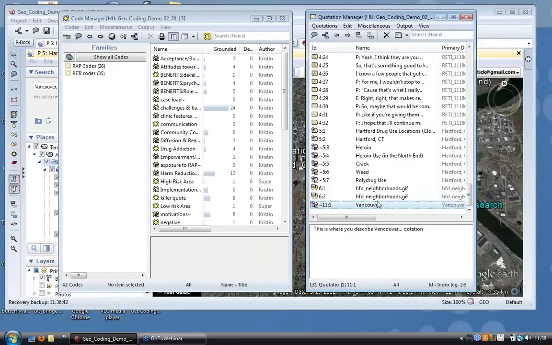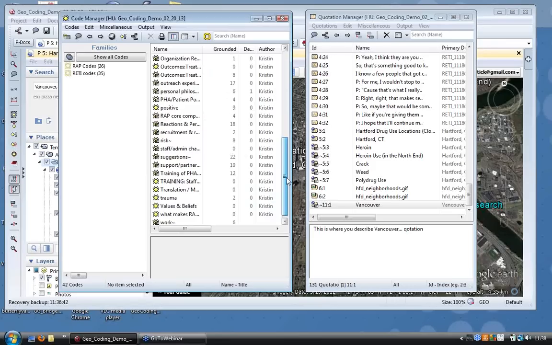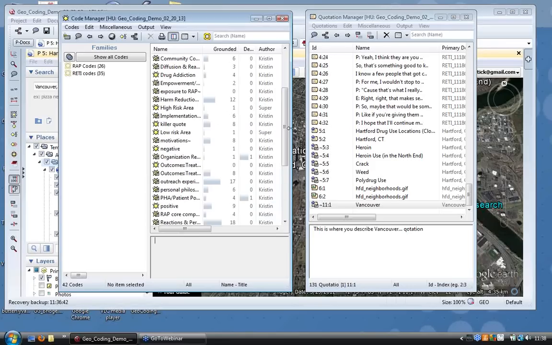So in this case, I might say something more specific than Vancouver. I might say something like Vancouver aerial overview, or if I didn't want to name it that, at least I would put a comment on the quotation letting me know what this quotation is, so that when I want to code it, I can say, well, I know that there are high-risk areas. Let's say I have a code for high-risk area, and I just drag and drop it right on top of that quotation.